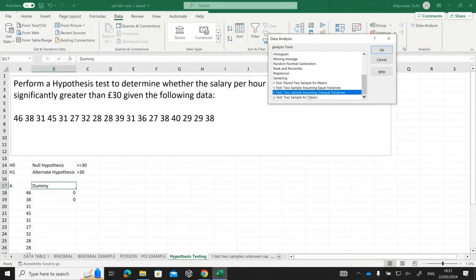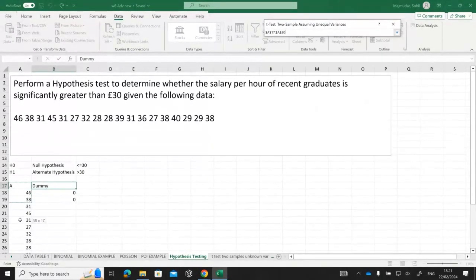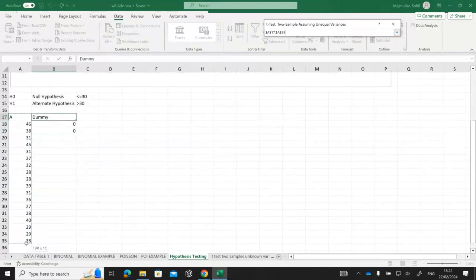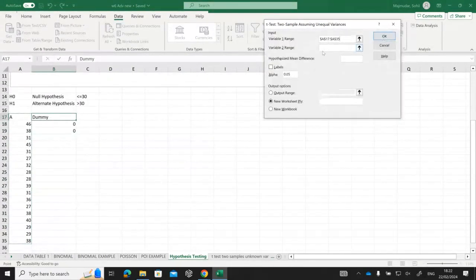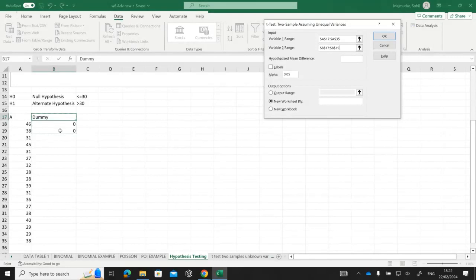Right, so the second last one from the bottom, yeah? T-test, two sample assuming unequal variances. Click on OK. Then you just enter the things. The first one is variable 1 range. You select the first sample, including the labels. And the second one, you select the second sample, including the labels. And then tick on labels.